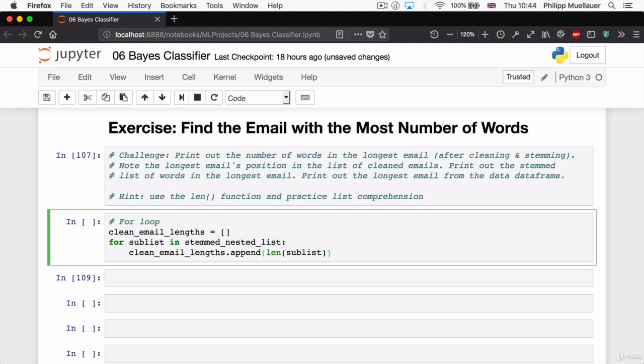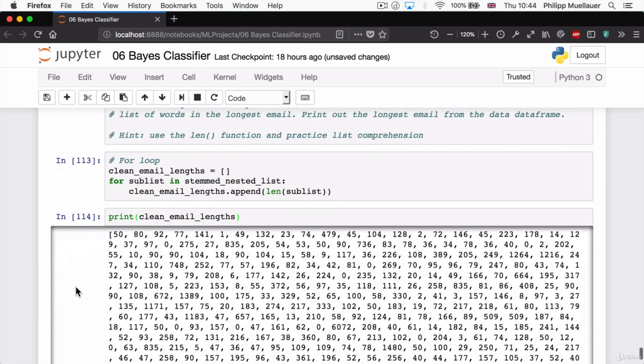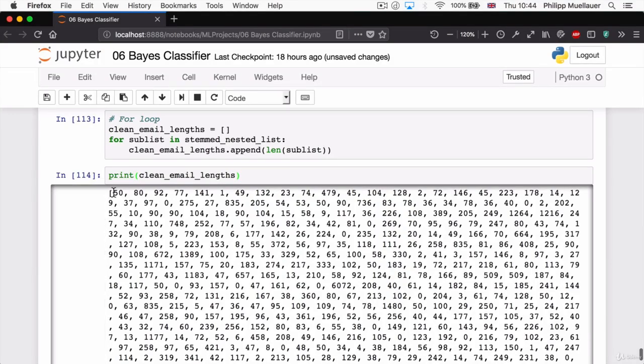Let's take a look at what this looks like. So I hit Shift Enter and then maybe print my clean email lengths. What I can see here is that the first email has 50 characters, after stemming and after removing stopwords, that is. The next one has 80 characters, the next one has 92. So this seems to work.